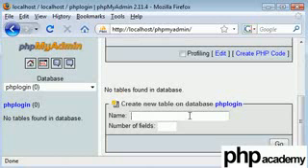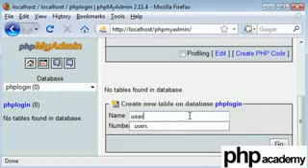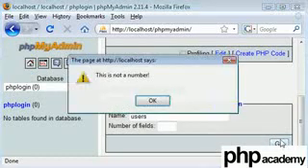Now if you're not too familiar with SQL, the basic structure is that a database stores tables, and tables store different rows, and the rows store your values. So we're going to have the name of this as users. We're going to say OK.